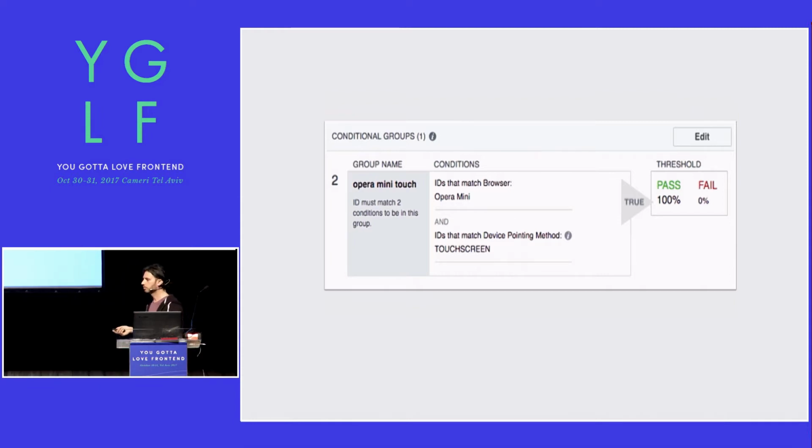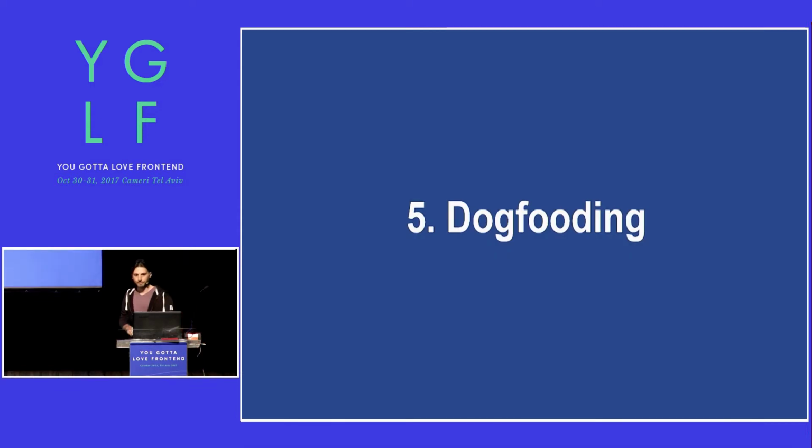And it propagates into production in a matter of minutes. So if I want to kill something, if I want to up something, if I want to change the conditions, it's all in config. It doesn't take hours to land. And I love it. Dogfooding.